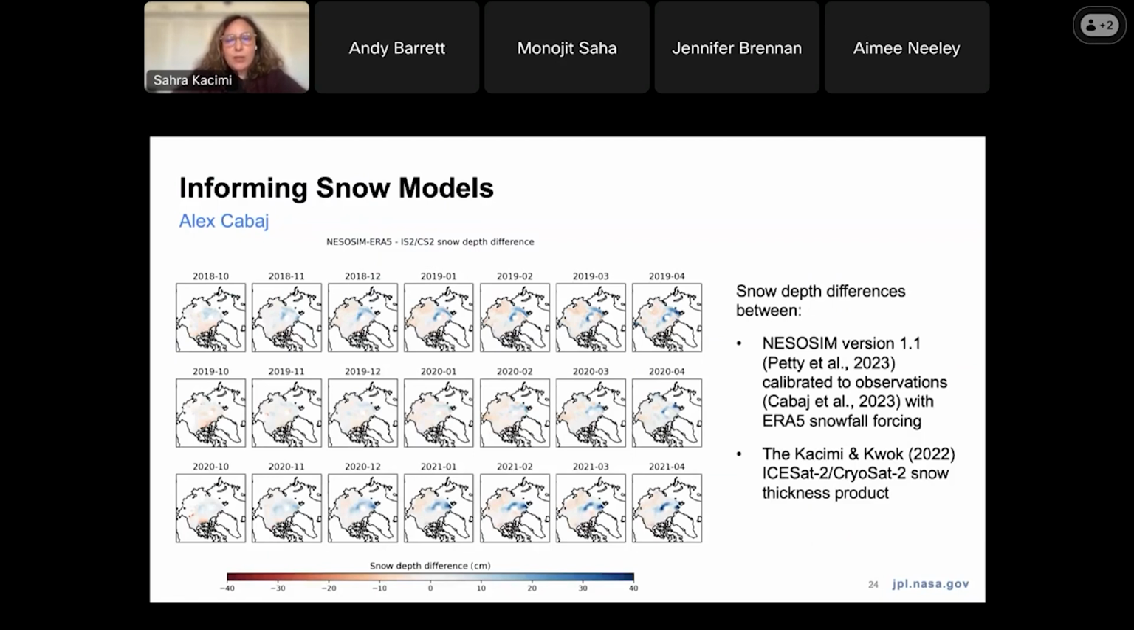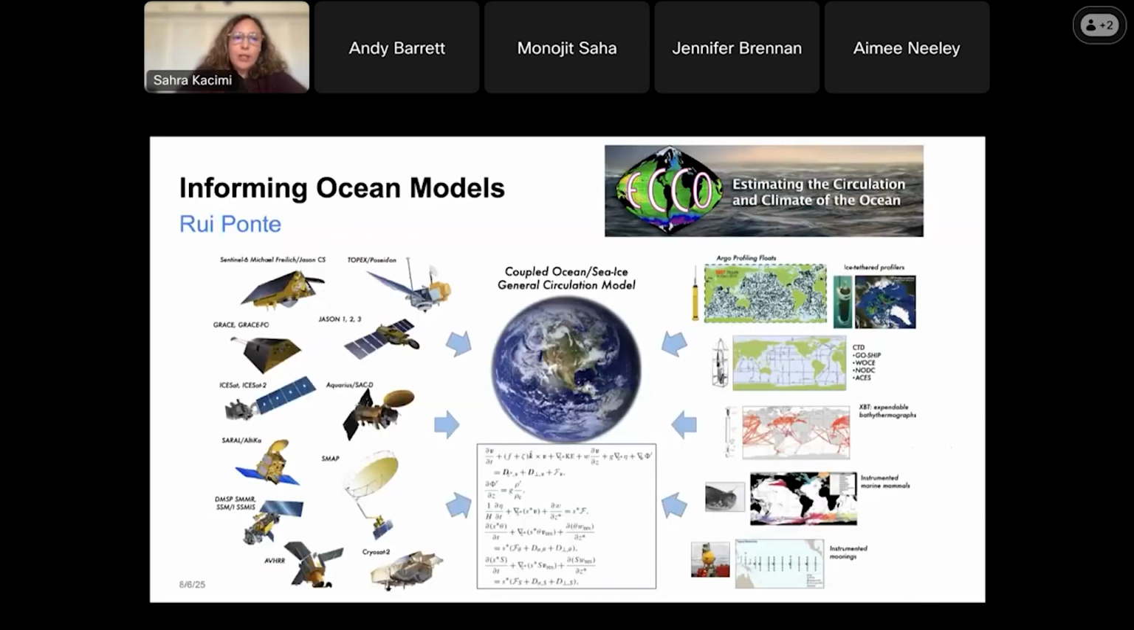So we know that in the model, maybe if we were to tweak the snow accumulation or loss term, maybe we could get a better agreement with the observation. So those intercomparisons are really important to help improve models. Another example is how we can inform ocean models.